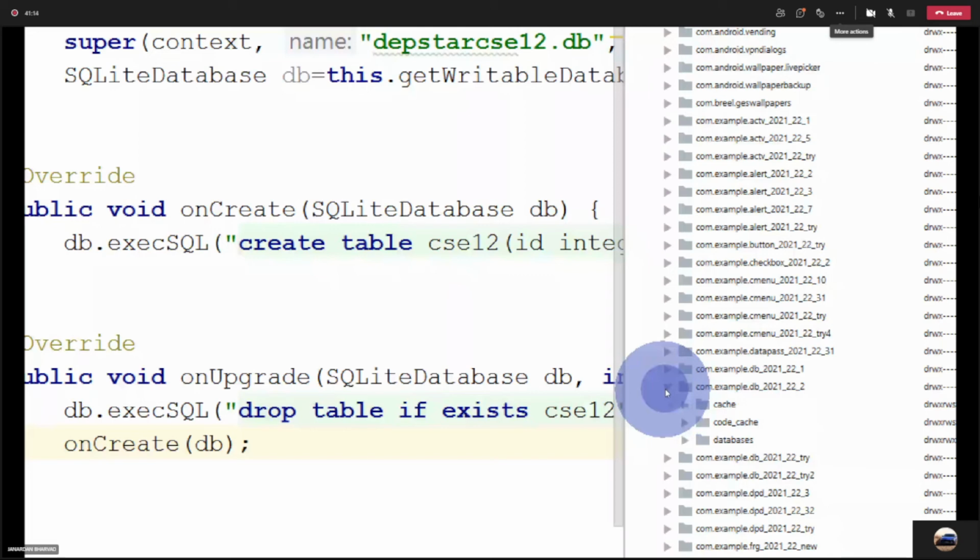If the database is not created, then this folder also does not exist by default. So if this folder has been created, that means the database is created. When you click on this database, you can see the database name is Depsta CSE12. That database is created. Okay.